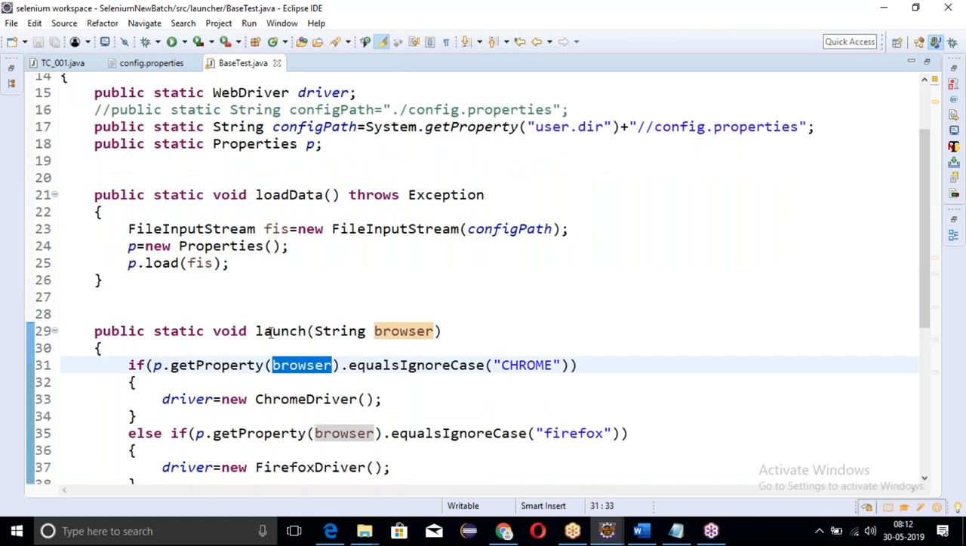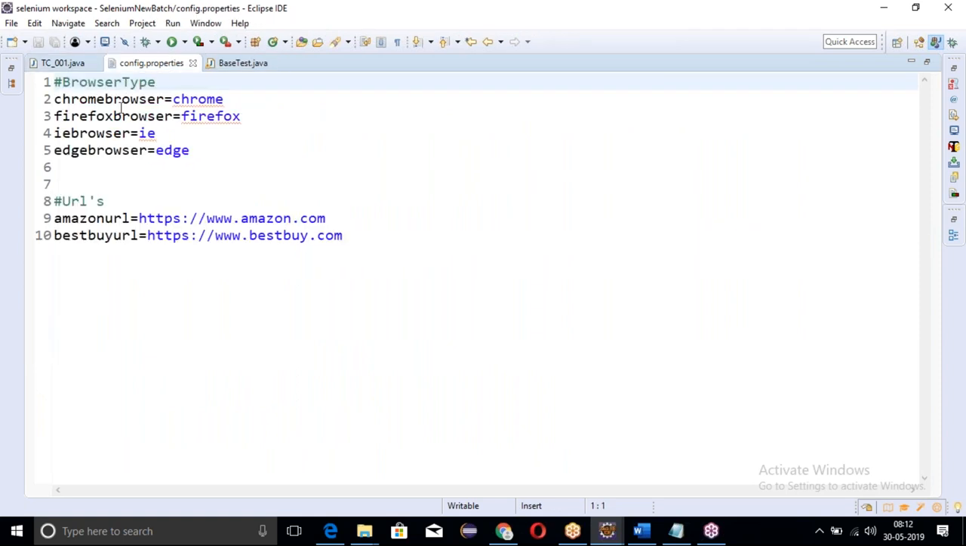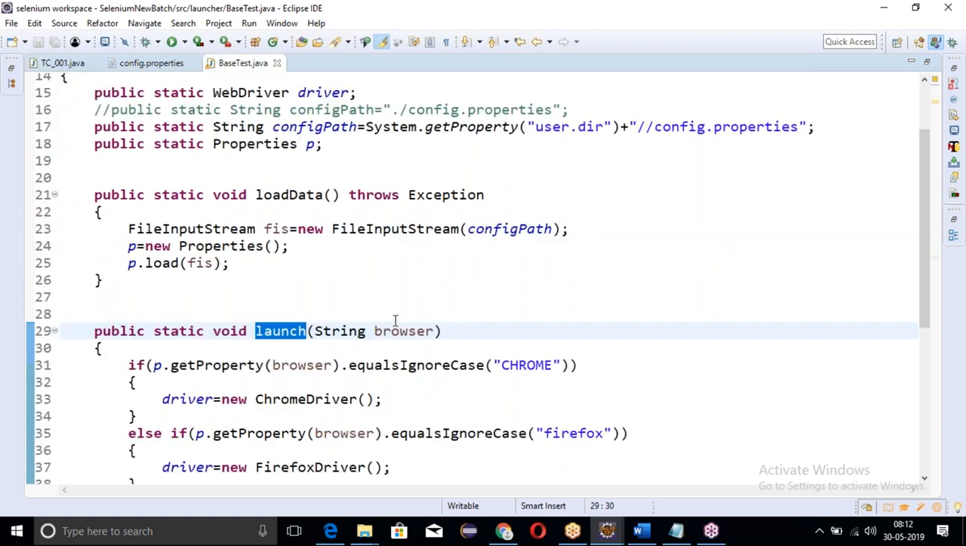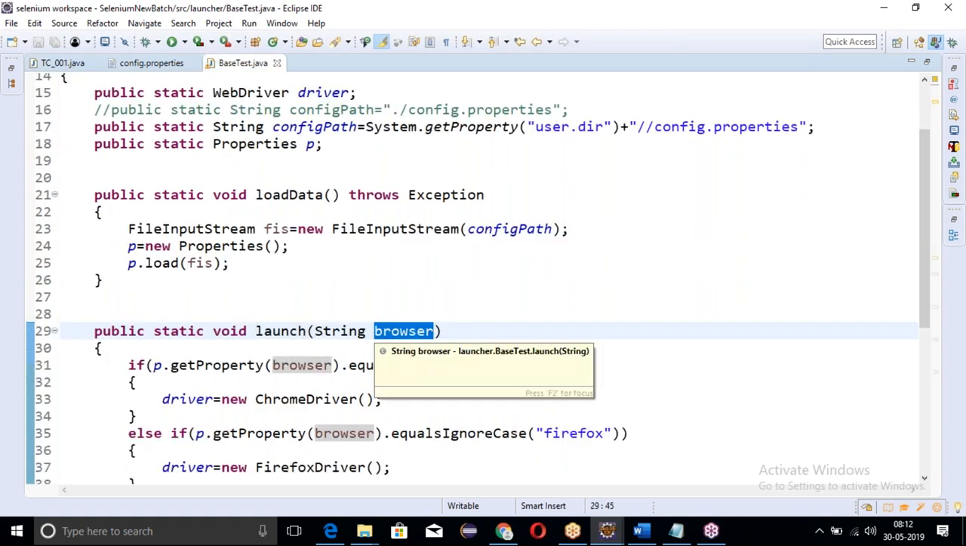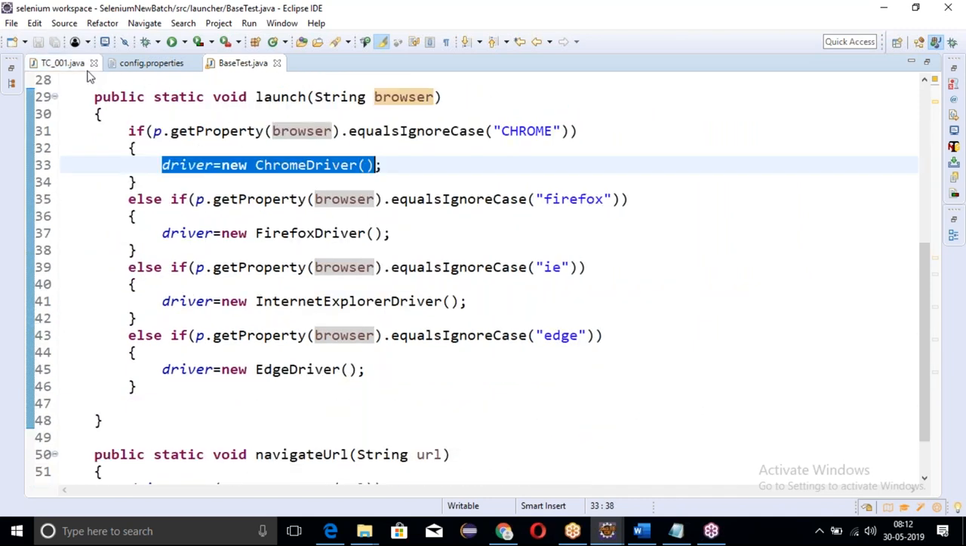We can call p.getProperty of browser. Here launch is a method, and we are passing an argument, launch of Chrome browser. This is a key inside this properties file, right? It goes to this launch method and is received by this browser variable, which contains the key. p.getProperty of browser means the key-corresponding value text, Chrome. If Chrome equalsIgnoreCase Chrome, it initiates like this. It selects the respective browser and initiates it.